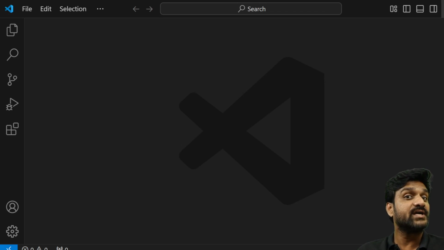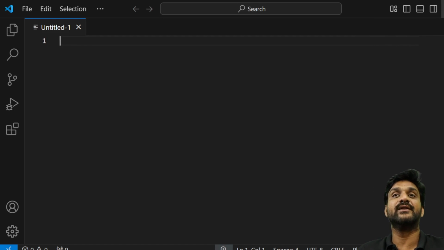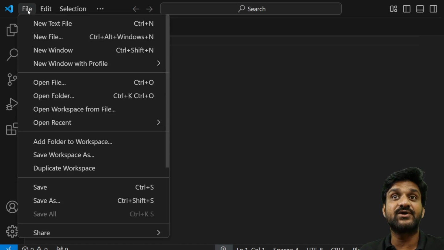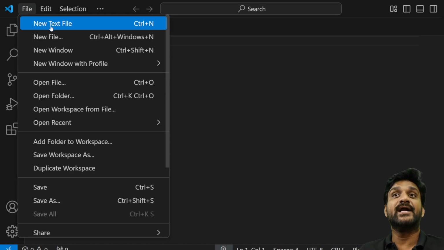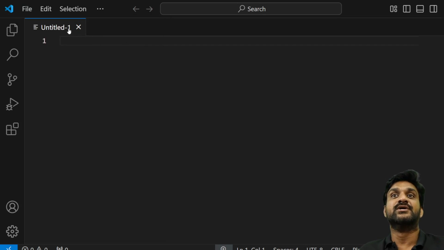So how to create a file? We can create a file in two different ways. One way is by just clicking Control N, and a new text file will get created. The other way is by going into the File tab and clicking on the first option, Create Text File, and we will be able to create a new text file. See here, a text file has been created.